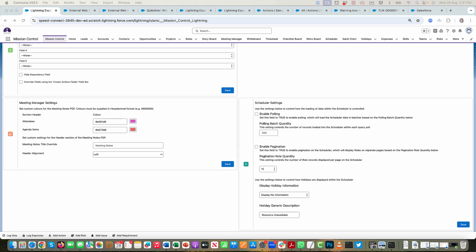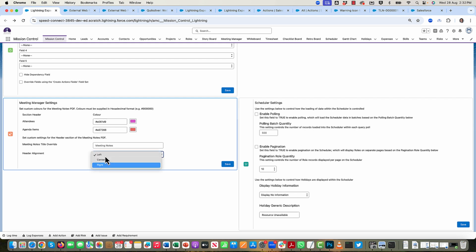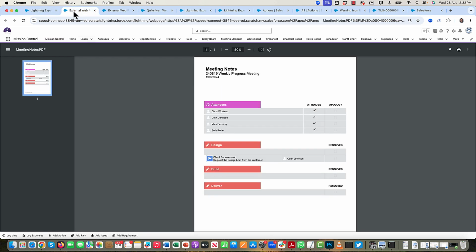We've also made a few changes to the meeting notes PDF that you can generate from a meeting within the meeting manager. They're really just minor features where you can control the branding. So there's two new settings being added into the meeting manager's settings tile of the control pad on the mission control console. You're able to apply a meeting title override, and you can choose whether the title is left, center, or right aligned.